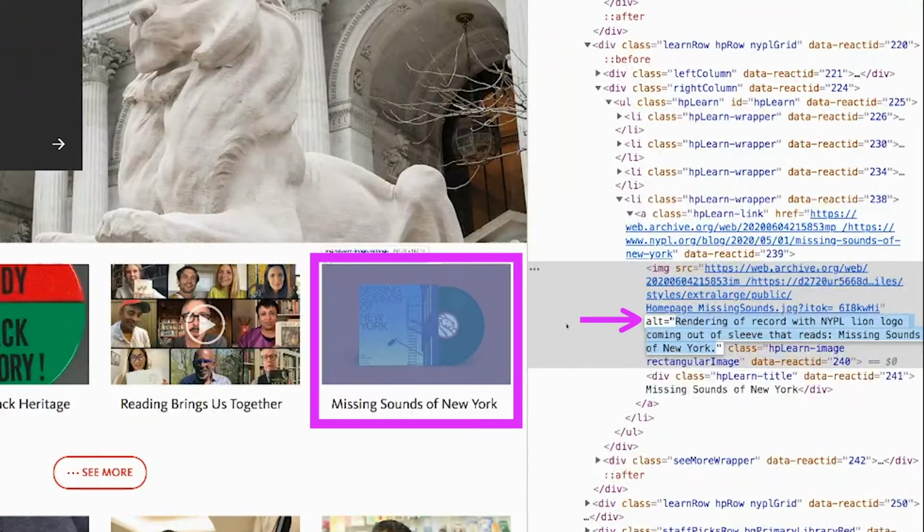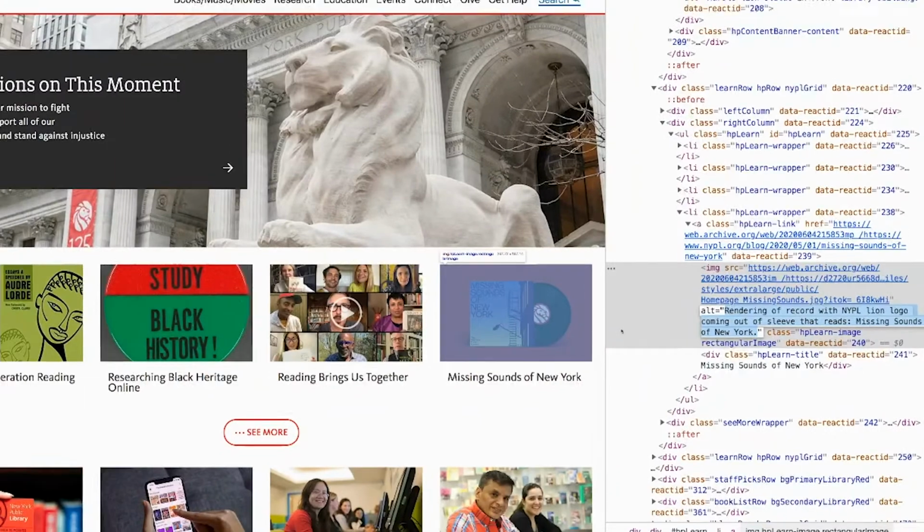It doesn't tell us that this picture is of a record that the New York Public Library produced and it's called Missing Sounds of New York. Rather, this alt attribute describes the image in a way that allows users to come to their own conclusions about the content, just as sighted users do when they come across a picture or an image like this.